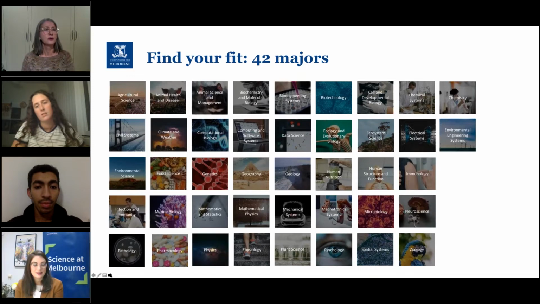And if you have a quick look through those labels, you can see we've got from A to Z, agricultural science all the way through to zoology. So whether you're interested in animals or people, health sciences pathways, machines through engineering, pure sciences through, for example, mathematics or physics, there is something here for everybody in the Bachelor of Science.